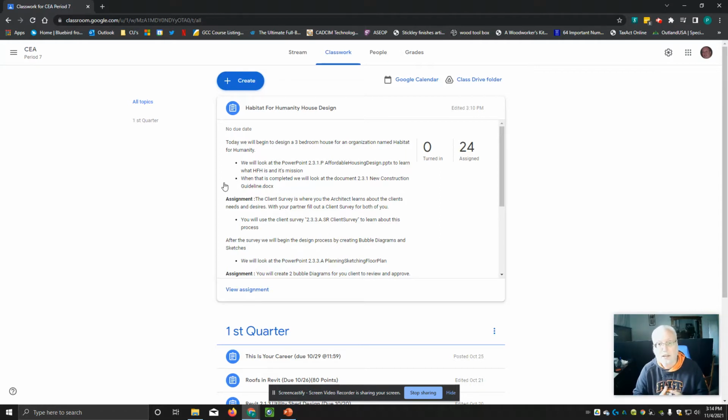President Jimmy Carter was very much involved with it. He probably still is, but he's very old now. But he was very active in actually building and refurbishing houses, stuff like that for Habitat for Humanity. So when we get done with that, we're going to take a look at what they call the new construction guidelines. And these are files that are attached to this Google Classroom post that we have here.